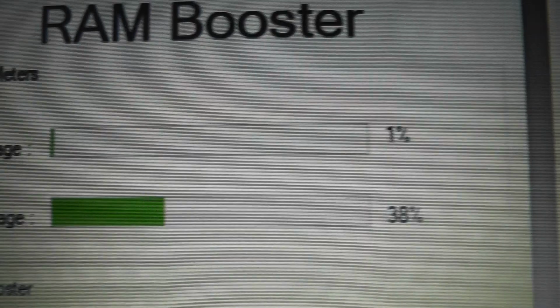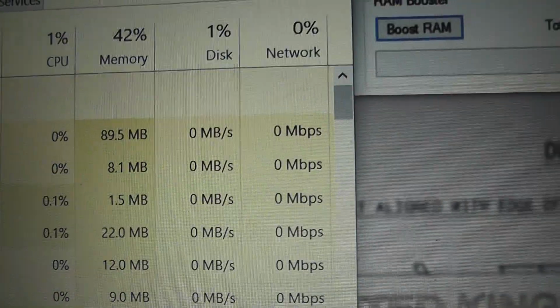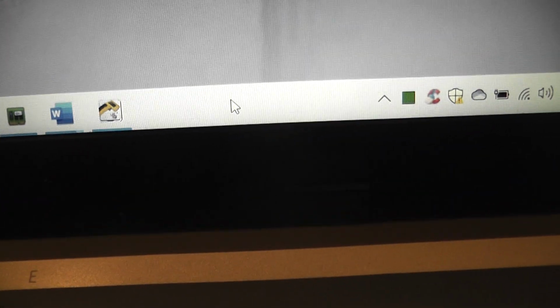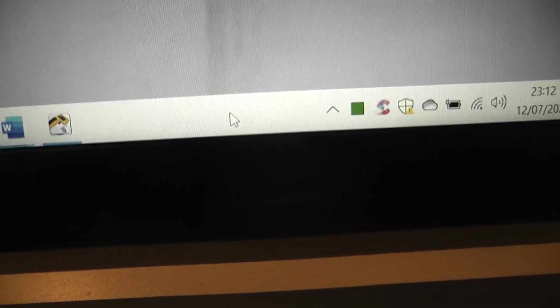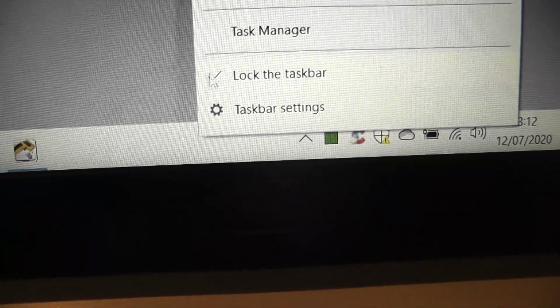I've also got another thing called RAM Boost that shows me how much RAM and CPU is being used. I've just opened up Task Manager. I'll close it just to show you exactly what I do. To open up Task Manager on a Windows computer, simply go down to the bottom right of your screen, right click, and then left click on Task Manager. And that'll bring it up.